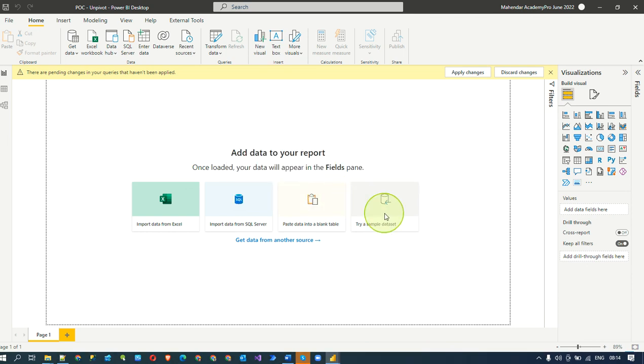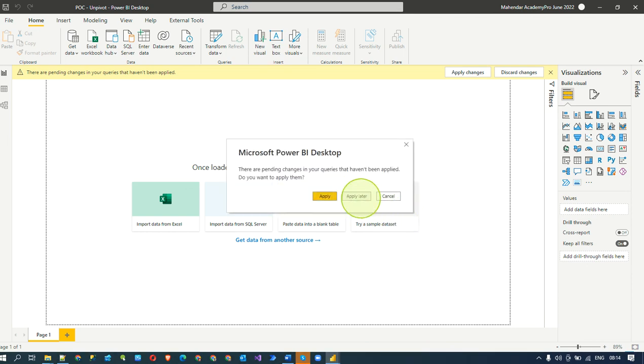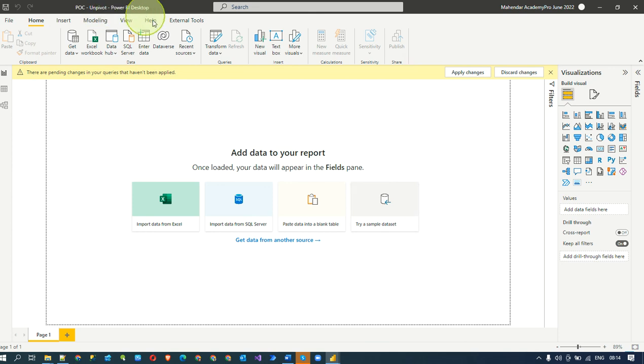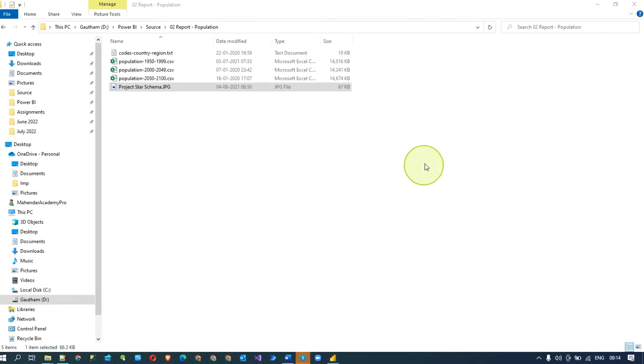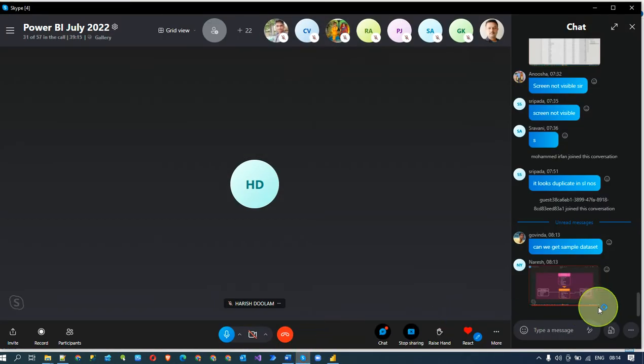Do you want to save? Yes, I will save it, but I will say apply later. This is the POC one. I don't want POC data also to be sent into Power BI, because I am not creating any visuals at this point of time using the data. Okay. Any questions?